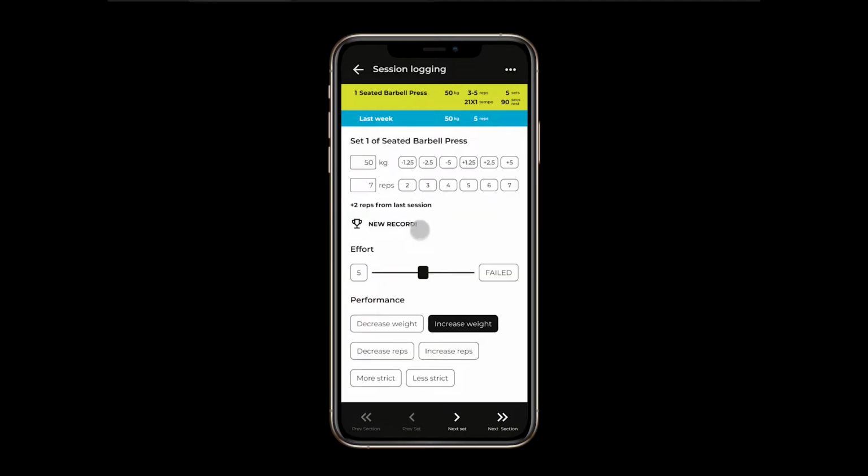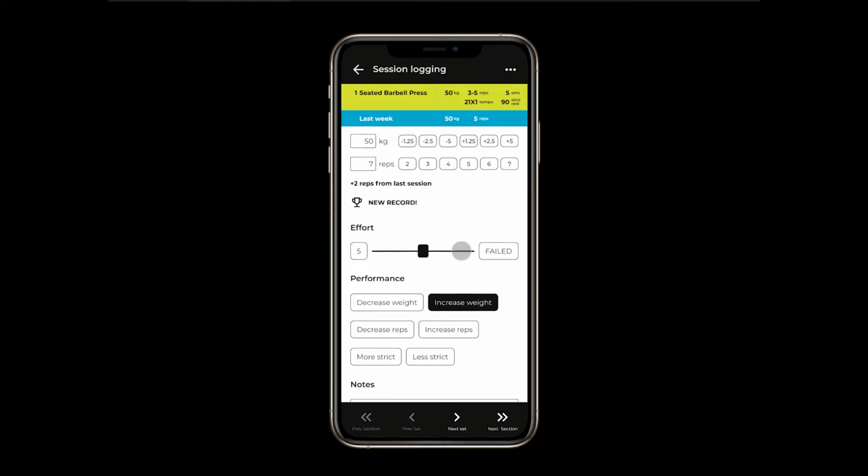What happens here is it goes through one set at a time. And you can see what your goals are here, and in the blue you can see what you did last time. The idea is to avoid having to type into these boxes, so you can just use plus and minus or click on the number of reps, and the system will tell you if you've improved. So this says we've got 2 more reps from the last session and that it's a new record.